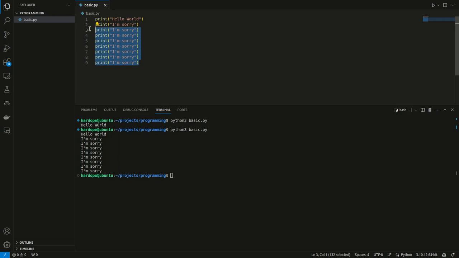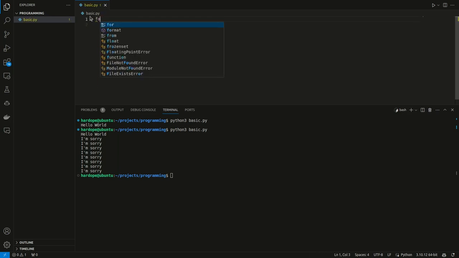Since we are dealing with computers, which are intelligent to a level, we can just tell it, I want to display I'm sorry a few times. So instead of trying to print it multiple times or provide multiple print lines, I could simply say I want a loop. A loop is a way to repeat or to perform actions repeatedly in programming.